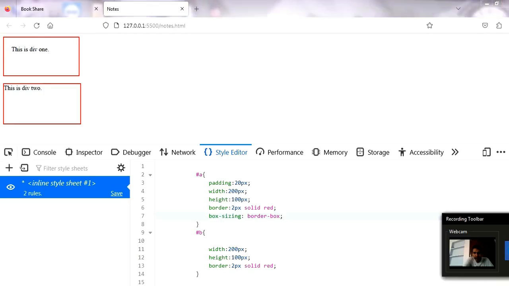So before box sizing क्या हो रहा था, हमारा जो width था वो padding और border को include करके 200 pixel से बाहर चला जा रहा था, but after using box sizing, padding और border वो 200 pixel width के अंदर ही adjust हो रहा है, okay. So this is the benefit of using box sizing, and it makes your div more responsive, okay.